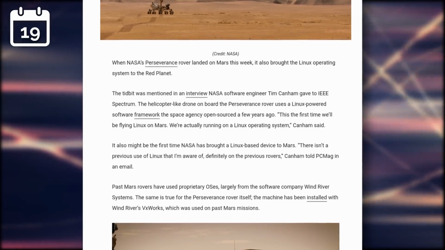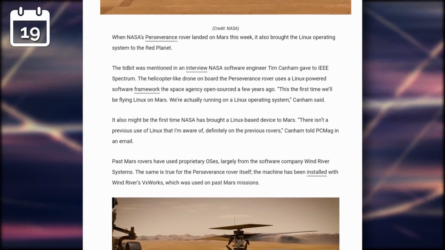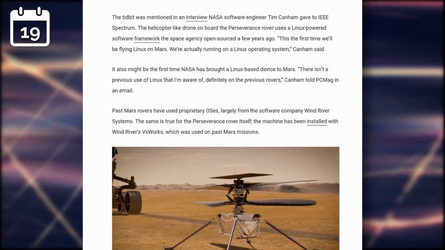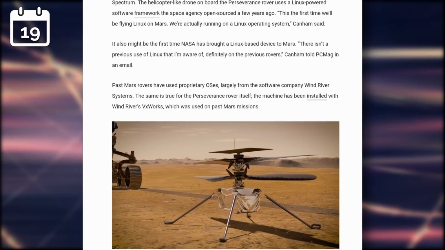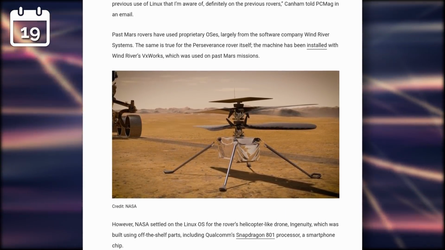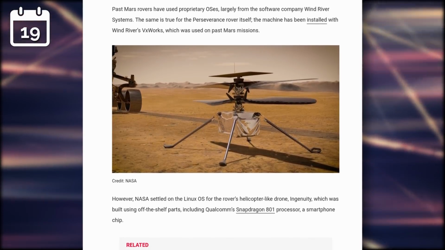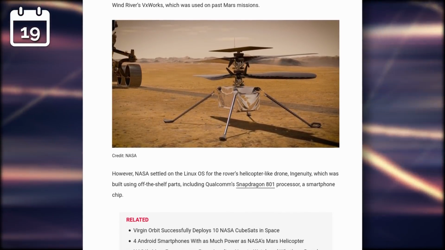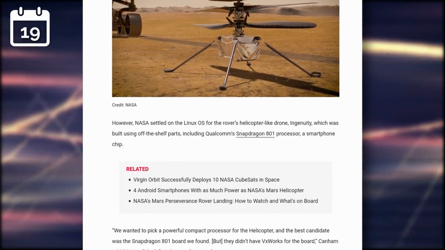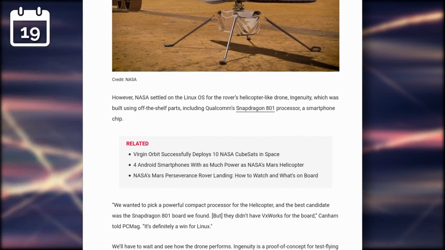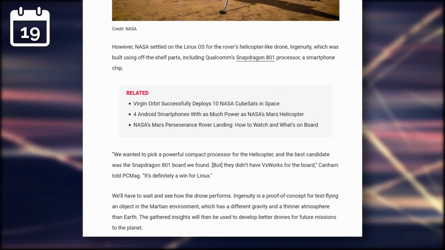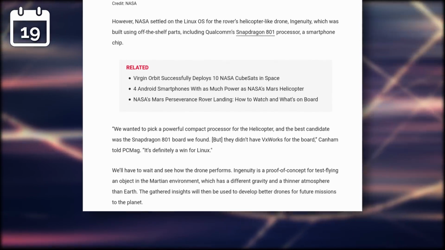NASA says they wanted to pick a fairly simple platform for their drone, based on a Qualcomm Snapdragon, and as such their proprietary OS didn't have support for it, whereas Linux did, so they went the easy route. It's a nice shout out to the fact that Linux and its open source model does enable a lot of hardware to be used out of the box, including on various CPU architectures, including ARM or x86. Now let's hope that Ingenuity, the little helicopter drone, performs as expected and that it will give a good name to Linux for future space missions.